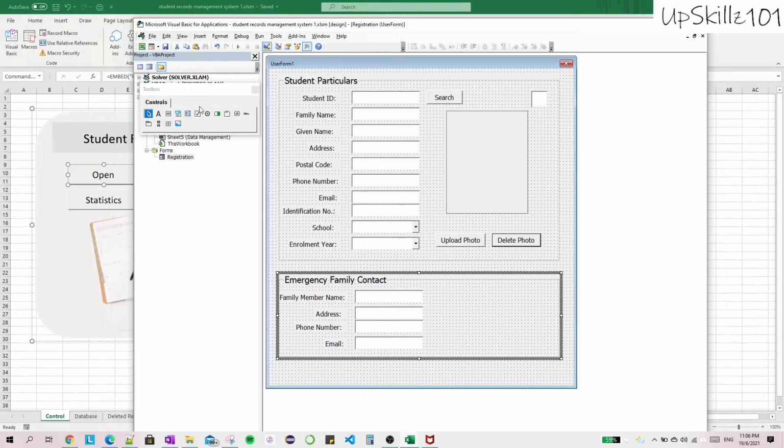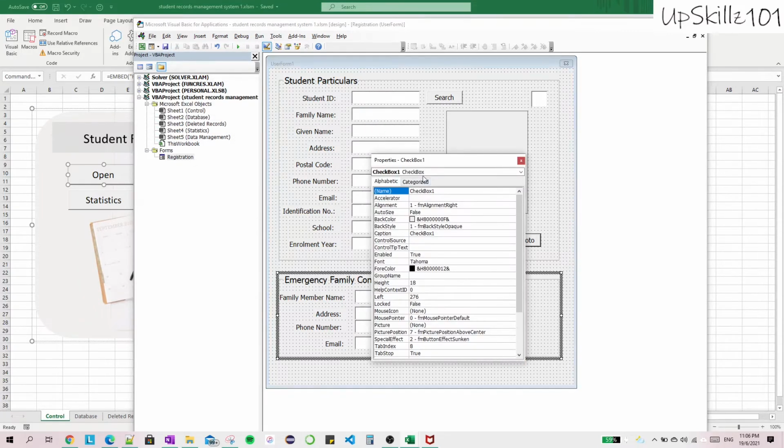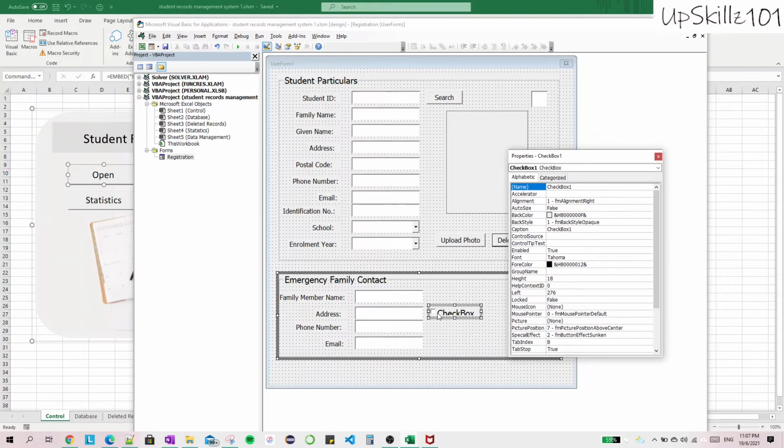Then I need to put in, let's see, a checkbox to allow the user. So when a user selects the checkbox, what it does is that a lot of times there's a possibility the student actually stays at the same address as the emergency family member. So when the family member clicks on this checkbox here, it will just duplicate the address of the student and copy it into the text field. So this just saves the hassle of typing all over again.